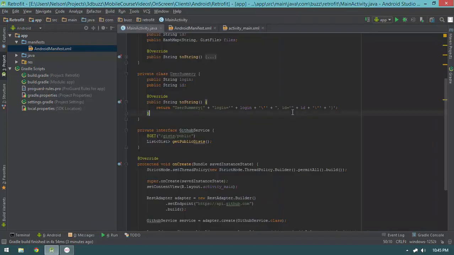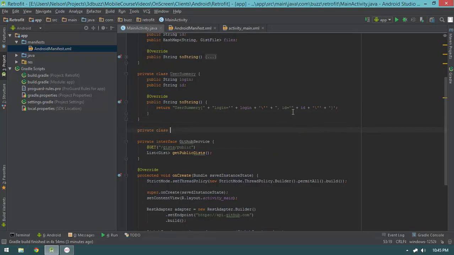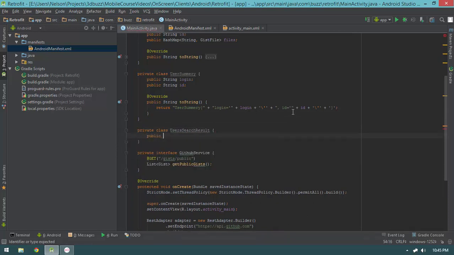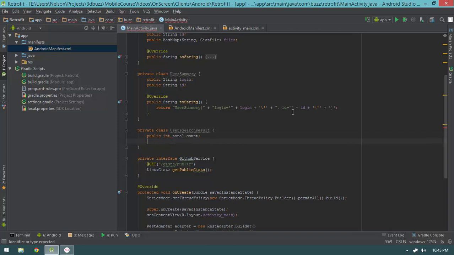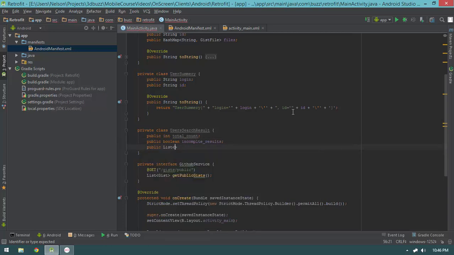So to do that, I'm going to create another class called UsersSearchResult, which will have a public integer total_count, a public boolean incomplete_results, and then a public list of UserSummary called items.